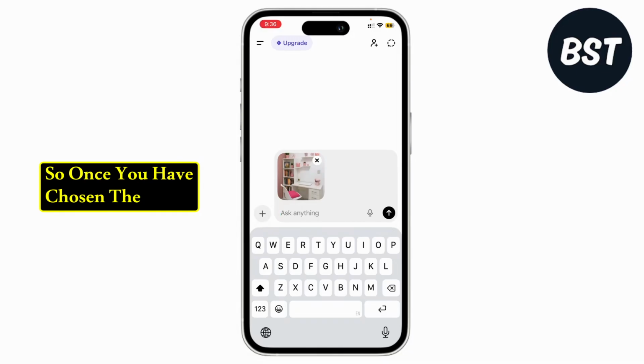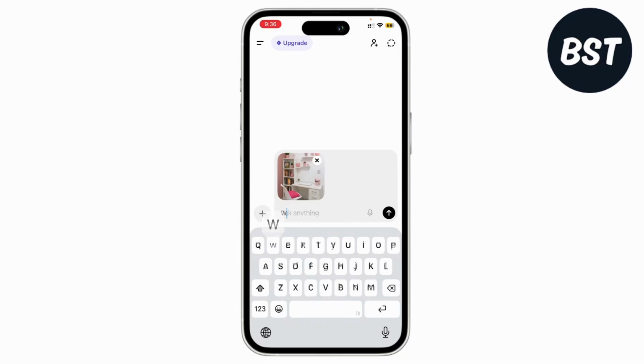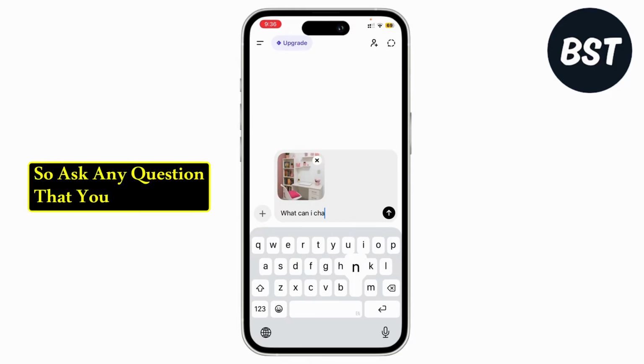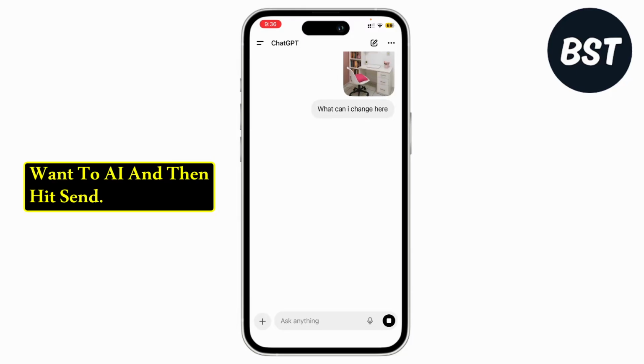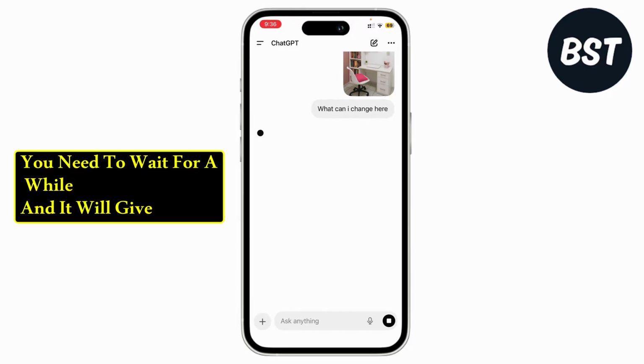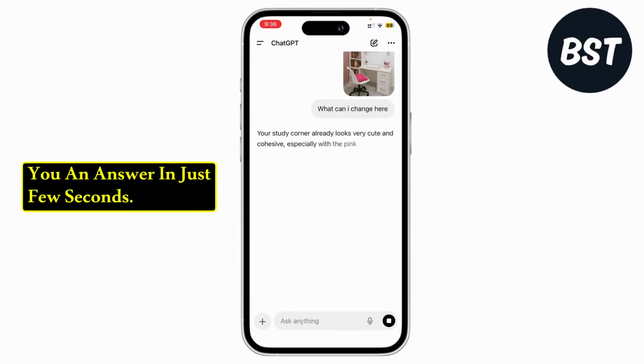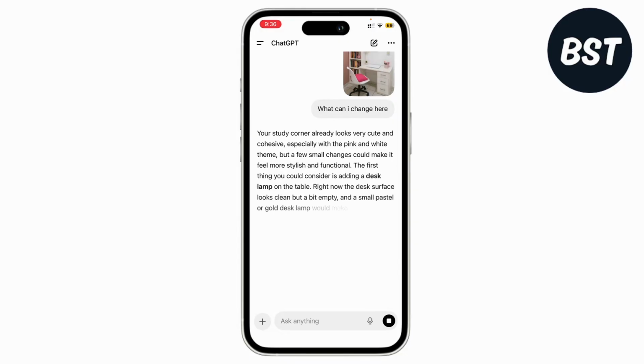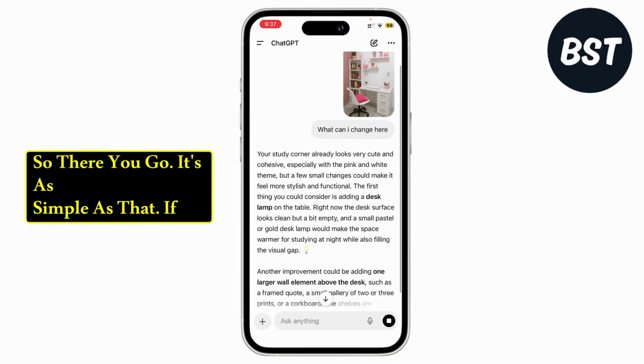So once you have chosen the photo, you can ask anything. So ask any question that you want to AI and then hit send. You need to wait for a while and it will give you an answer in just few seconds. So there you go. It's as simple as that.